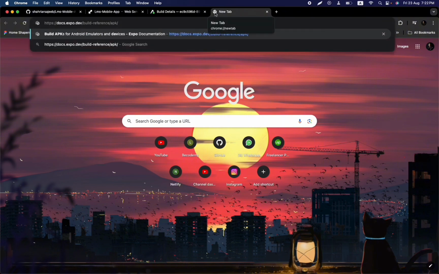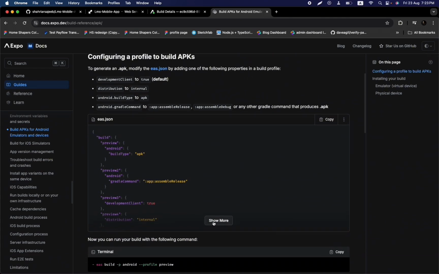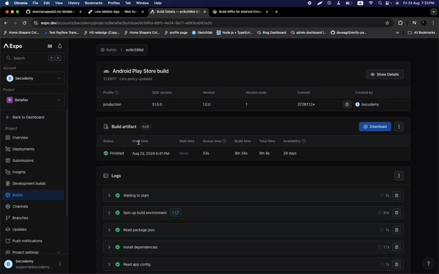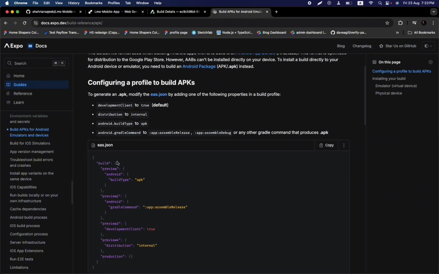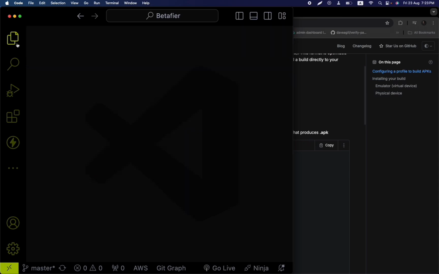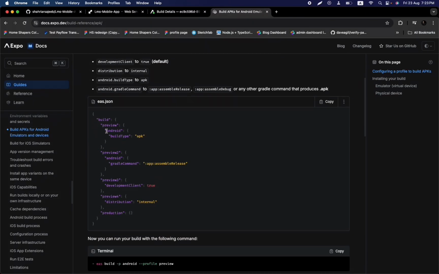So for this, I'm showing you the docs from Expo. This is the doc on building an APK for Android emulators and devices. So for this we have to update our eas.json file, because right now we have just the AAB file here, we don't have any APK file, but we want an APK file. Great. So how can we do that? Simply come back here and go back again to our eas.json file. From here, just notice we have to add this preview.